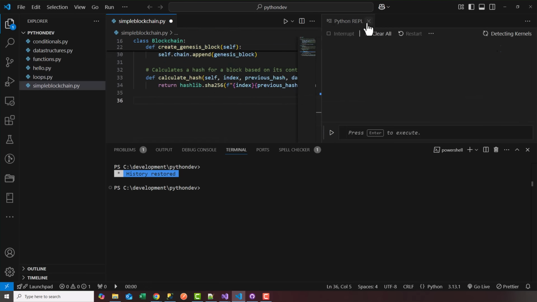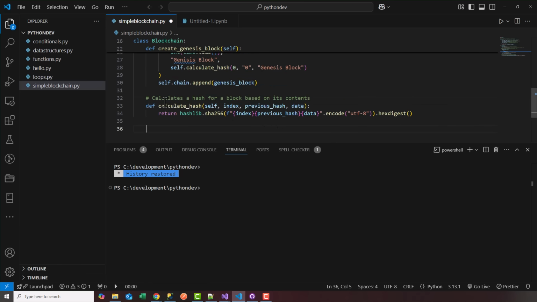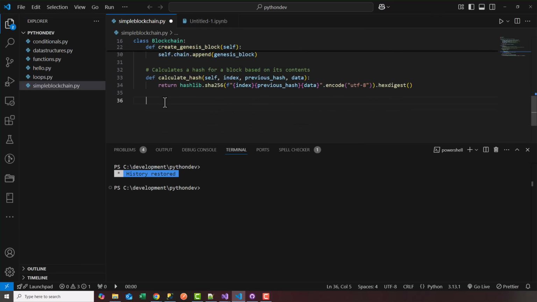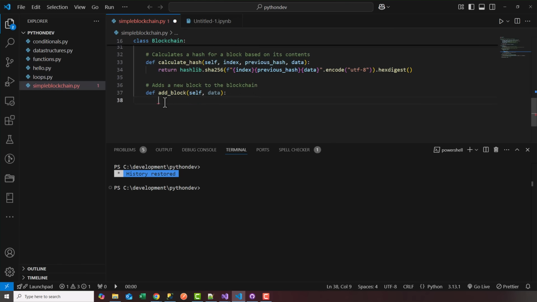All right, so now we want to add a new block. The first block we added was a Genesis block, all right? And now we want to define a method to add any new block to the chain. Not the very first one, but the very next set of blocks. All right, so we'll define a method here. We'll say adds a new block to the blockchain. So we'll define an add_block method, and we'll pass it self and the data.